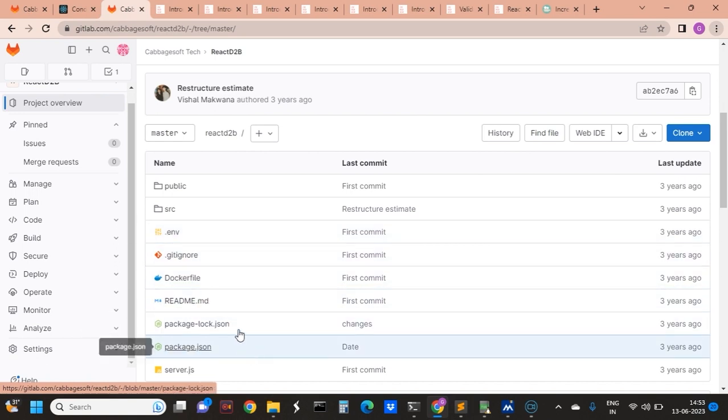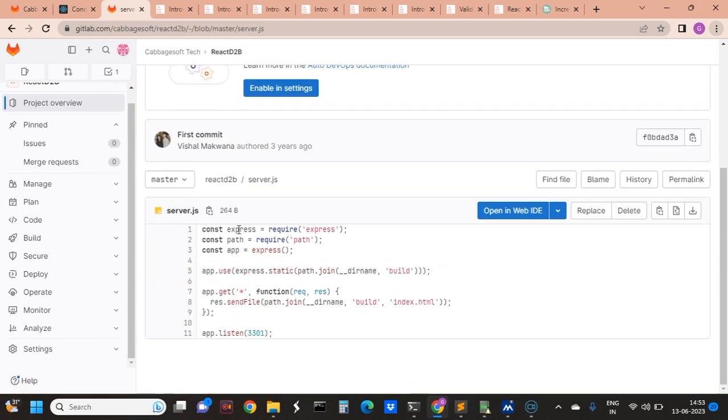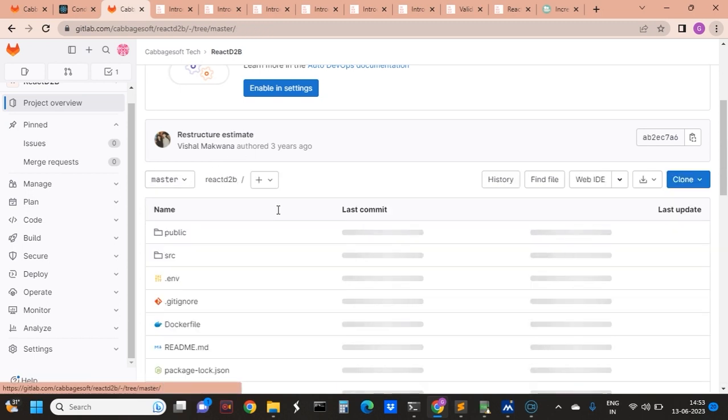The README file is just a description. Another is the server side, where we use an Express server. It listens at port 33014, and for each GET request, it joins the directory name, builds a path and sends index.html. So that was the server.js file.